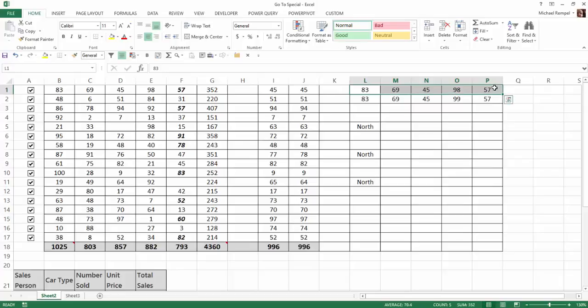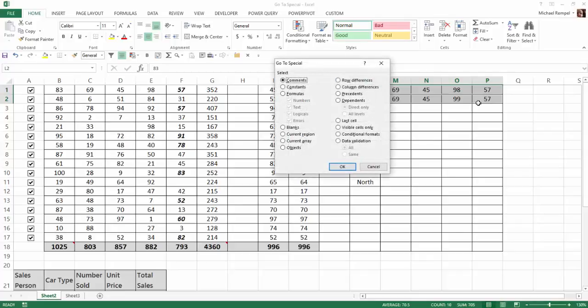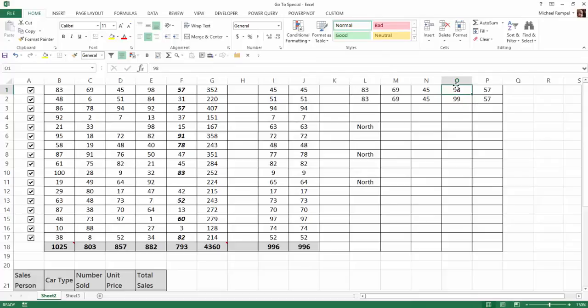So if I highlighted this row of data here and this row of data here, I hit F5, Alt S, and Alt M. For column differences, hit Enter. Excel found 98, 99. So in this column, there were two cells that were different. And you can only use those to compare two rows or two columns at a time.